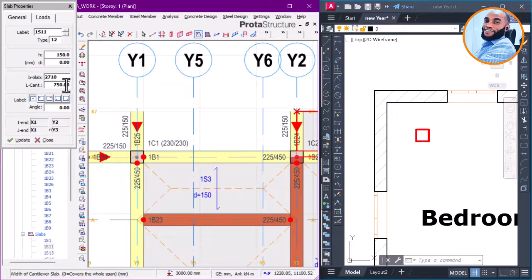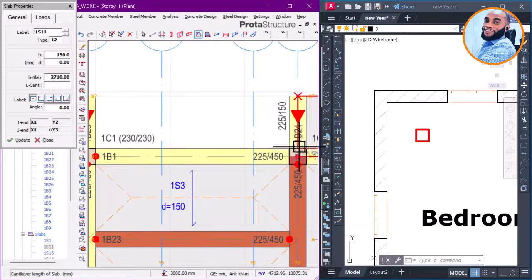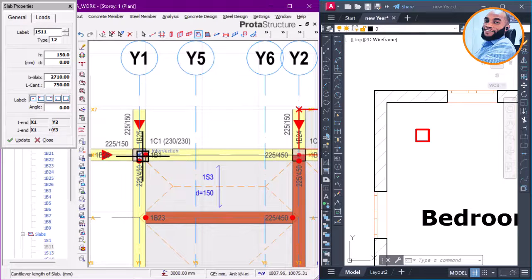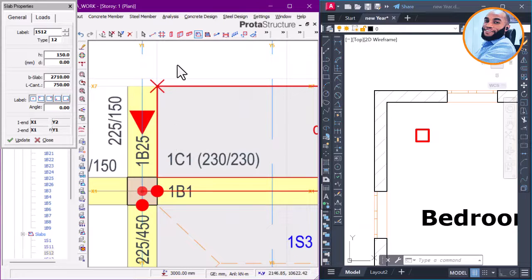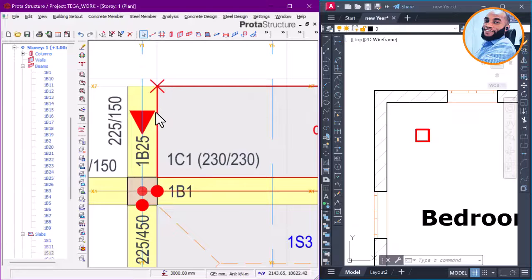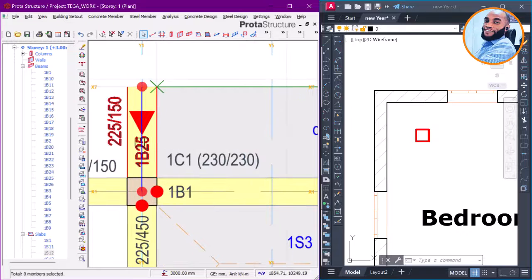All right. So right now, we will have to add the distance here, 2,710. And then begin to insert from here, down to this place here, and then click. Okay. Now you can see that the slab directly flushes with the face of the beam, not at the center of this beam, but at the face of the beam.